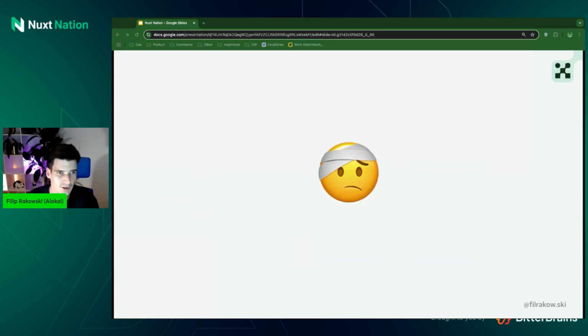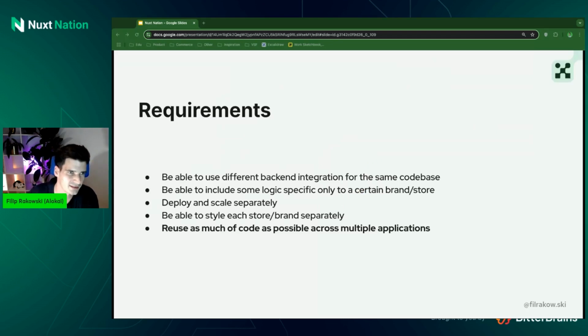So the customer comes to us, like this Capybara Fashion, and asks us for a plan on how we can make that simpler and how to best leverage the project we have in doing that, because this complexity is giving them a lot of headache. And they came with a list of very specific requirements. First of all, they wanted to be able to use multiple backend integrations for the same code base. As I said, one is Shopify, another is Vendure.